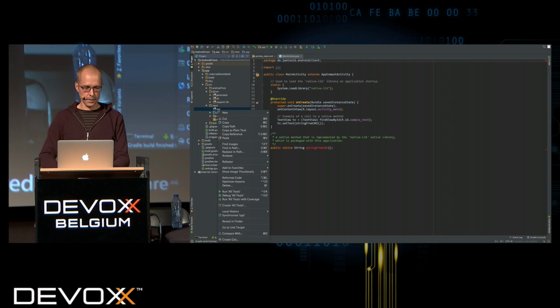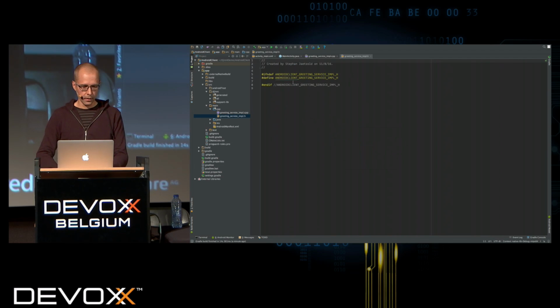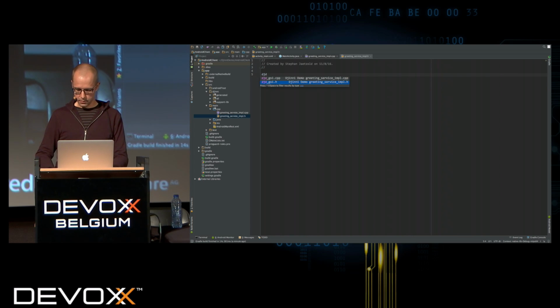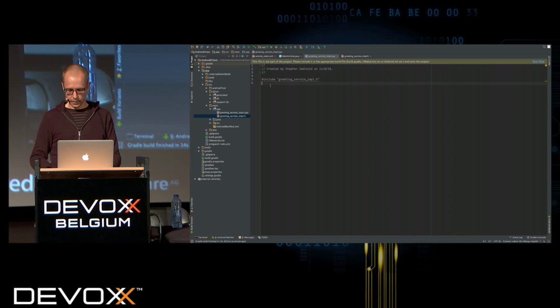And here is our C++ code. Now I'm creating the implementation of our greeting service. Let's call it greeting service impl with the header. And I just paste in the code there. It's still red because we haven't told the build system yet where our C++ files live. I'm going to add the implementation code as well first.